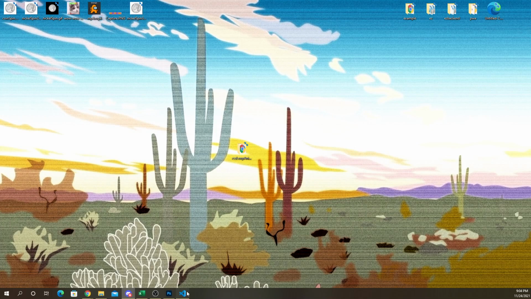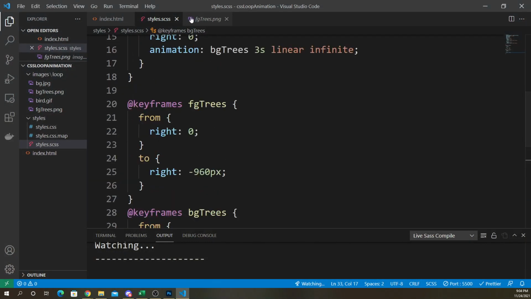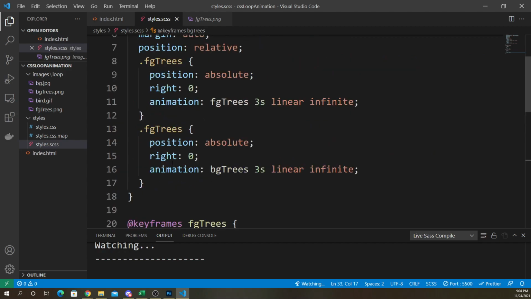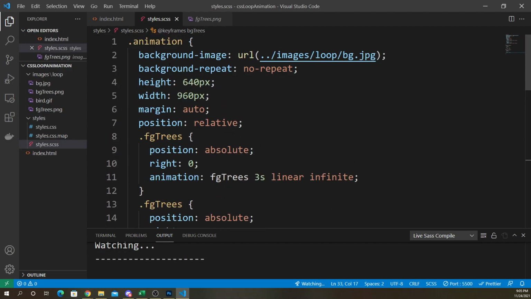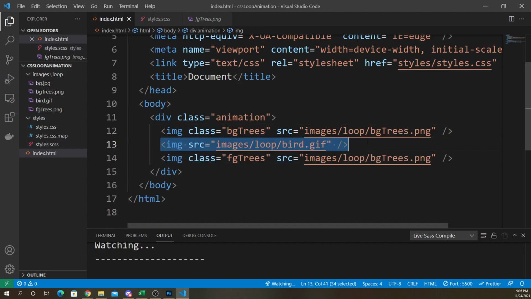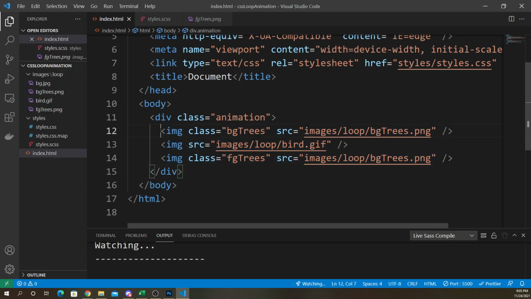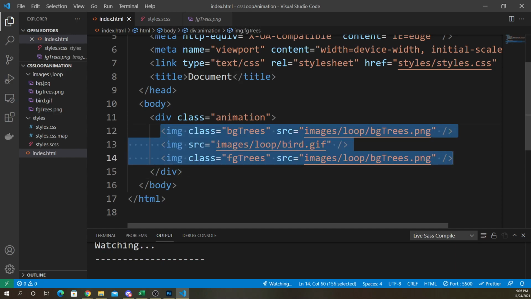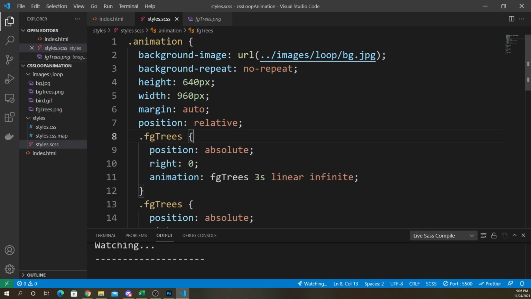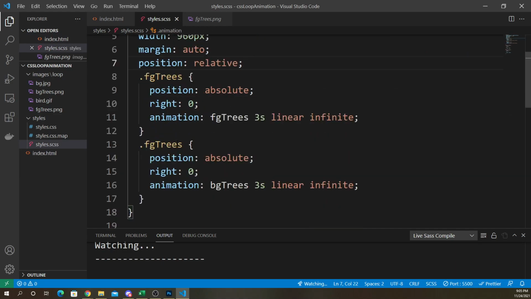Something's not right. Oh, it's probably the bird. I didn't put any CSS for this, and because I didn't make it position absolute yet, it's pushing the other images around. So everything inside the animation has to be position absolute. So it basically gets lifted from normal document flow and it doesn't push other things around. So make sure we add the bird in here as well.